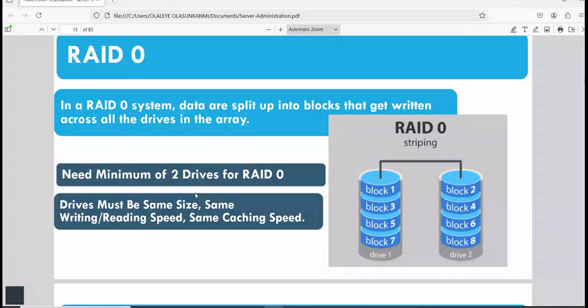So what does that mean? Let's assume that we bought a server now. I want to configure RAID 0 on the server. You know that before we can configure RAID 0, we must have at least 2 hard drives. So let's now assume that we have the 2 hard drives.